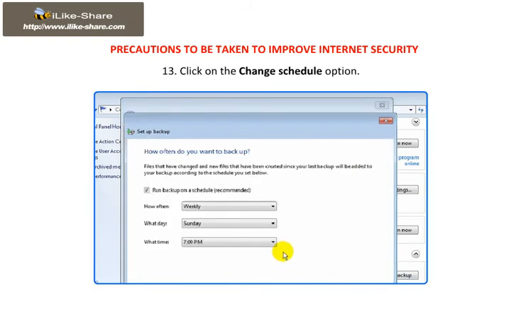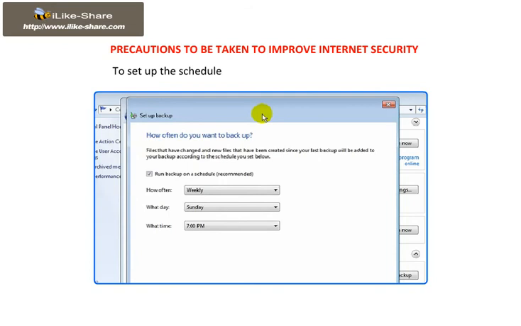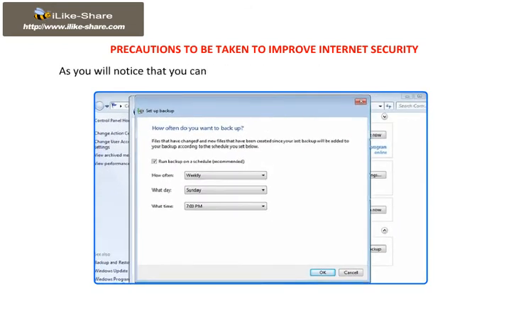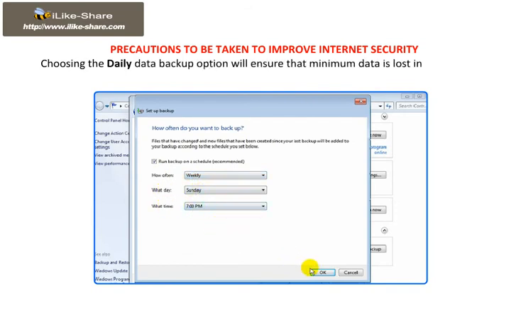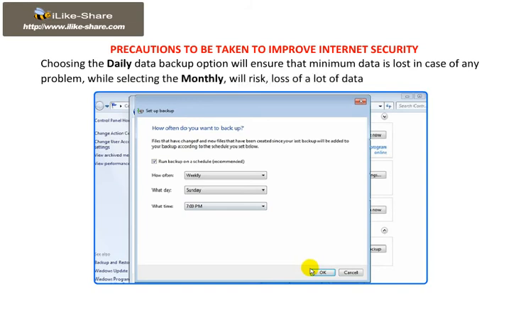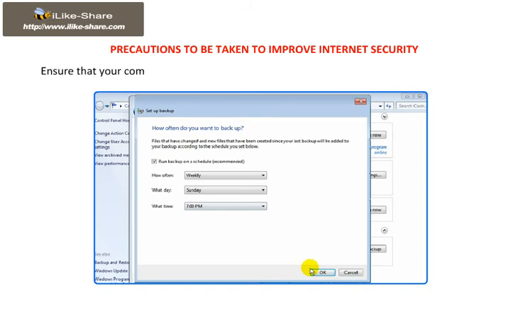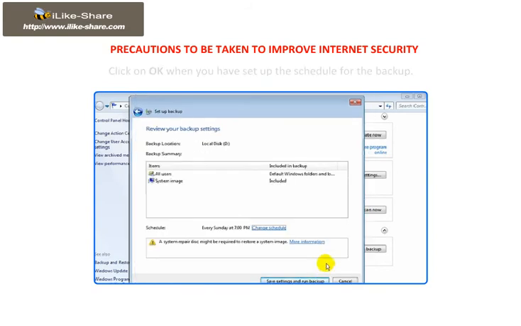Click on the Change Schedule option to set up the schedule for the backup as shown in the figure. You will notice that you can set up the backup to run daily, weekly or monthly. Choosing the daily data backup option will ensure that minimum data is lost in case of any problem, while selecting the month will risk loss of a lot of data. Ensure that your computer is on and you're not busy with some other work at that time. Click on OK when you have set up the schedule for the backup.